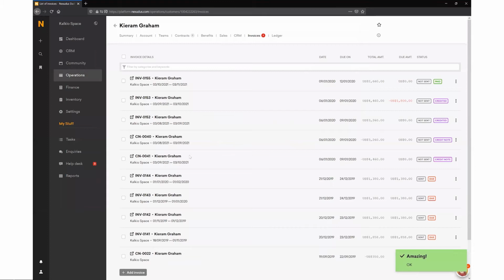Together, we're going to look at what to do once an invoice has been created. We have a few different options.